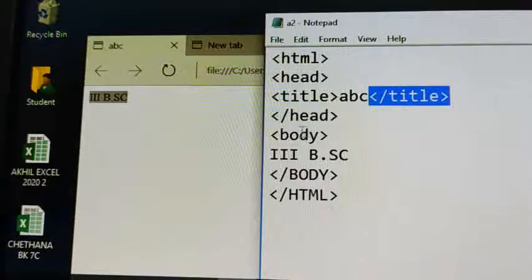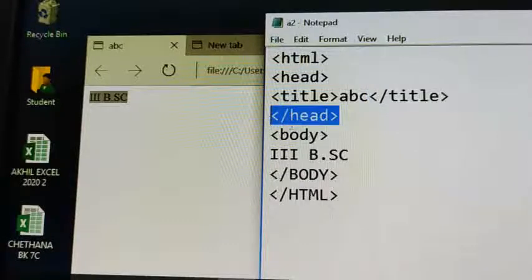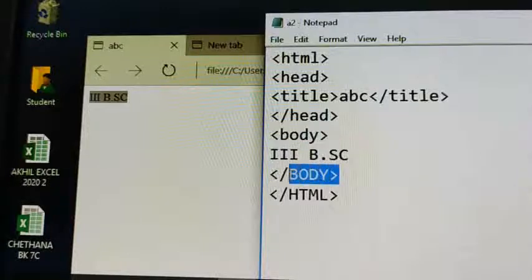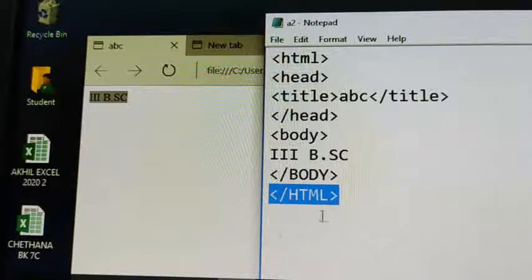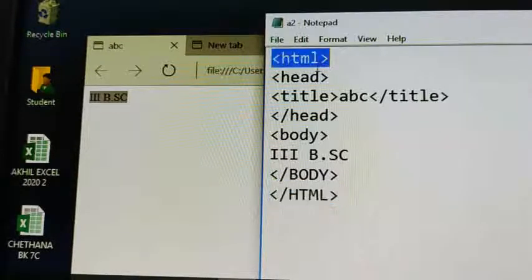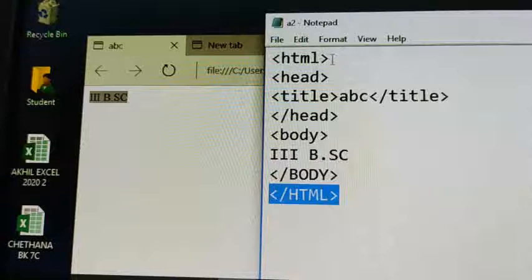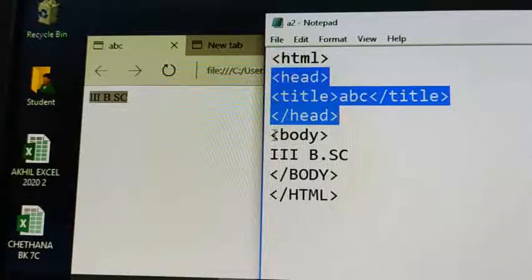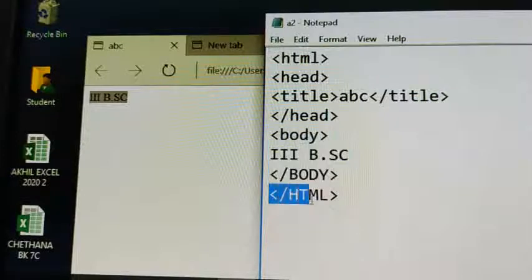After giving the title, this title tag is called a nested tag. Why? Because this tag is written inside the head section. After giving the title, you close the head section. After closing the head section, you open the body section, and after giving the body of the document, you close the body section. After closing the body section, you close the HTML. So as I already explained, the HTML structure starts with the HTML opening tag and ends with the HTML closing tag. After the HTML opening tag, immediately you give the head section, and after closing the head section, you give the body section, and after closing the body section, you close the HTML tag.